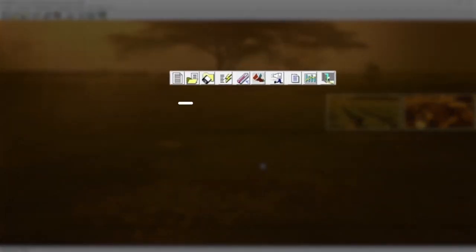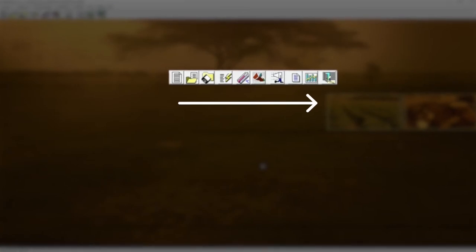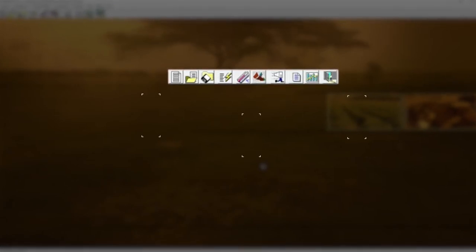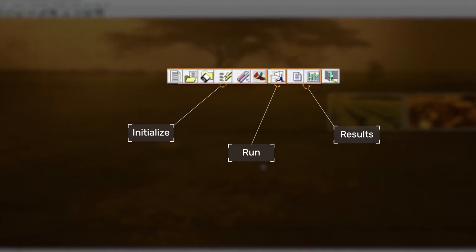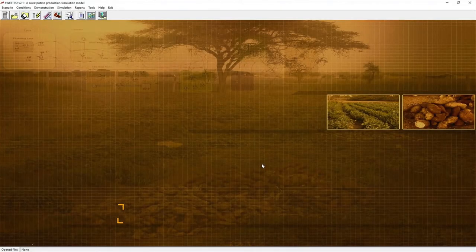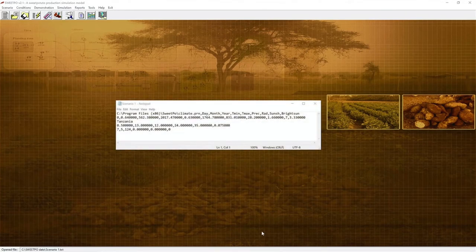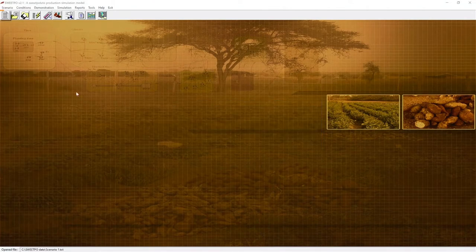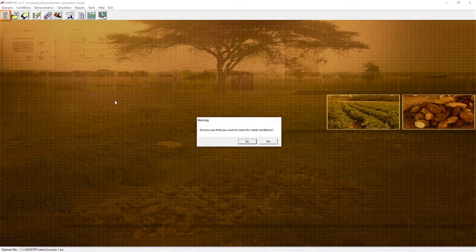The position of the toolbar buttons follows the logical sequence of the simulation process. That is, it gives options to initialize, run, and visualize the results. Initially, the software creates a new empty scenario. This scenario is a TXT format file that contains the data of the initial conditions for running the simulation. At any time, click on the toolbar's first button to create a new empty scenario.